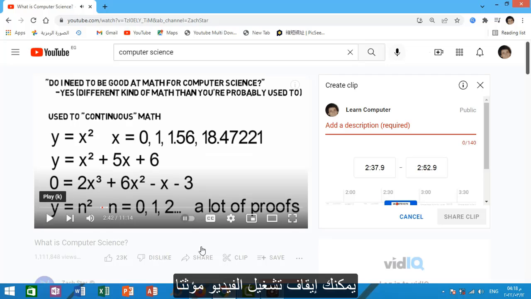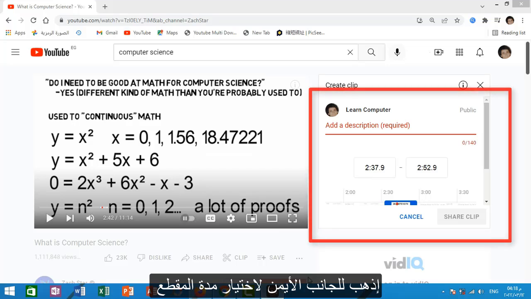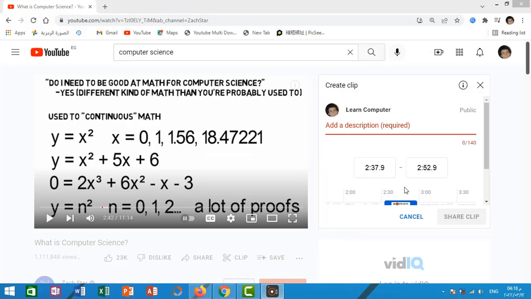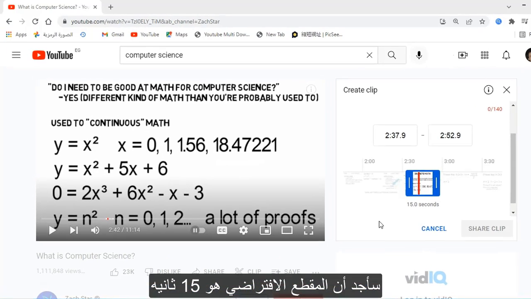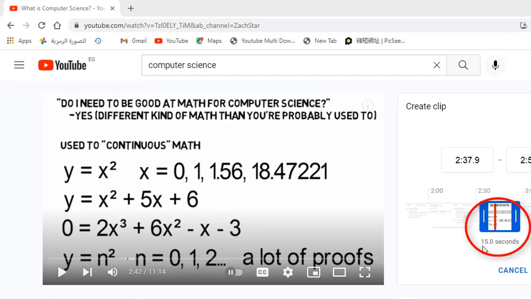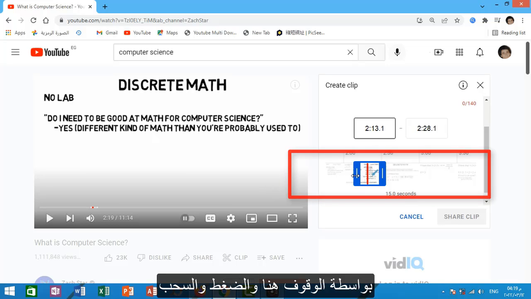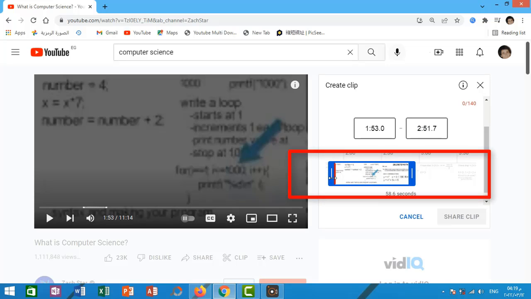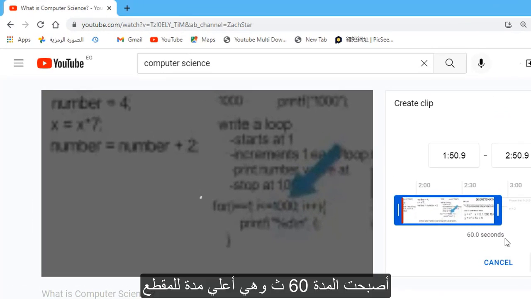So, go to the right side to choose the length of the video. Now, the default length of the video will be 15 seconds and I want to increase this number. By stopping here, click and drag. Drag like this. Okay, this is 60 seconds, the maximum length of the video clip.